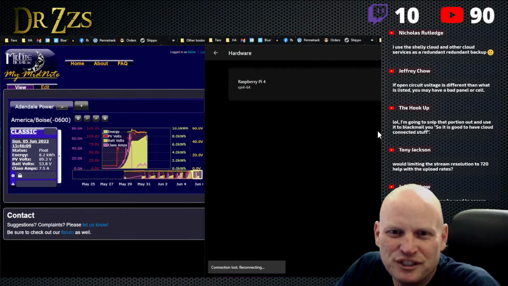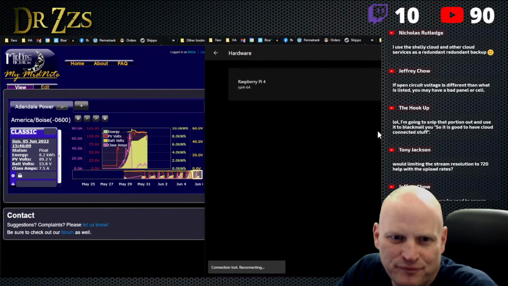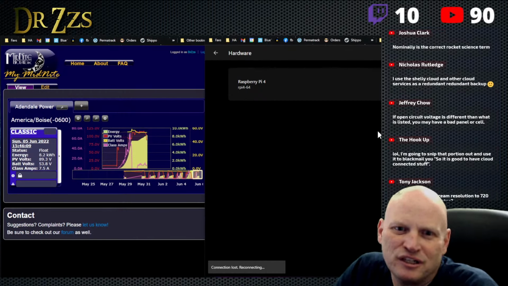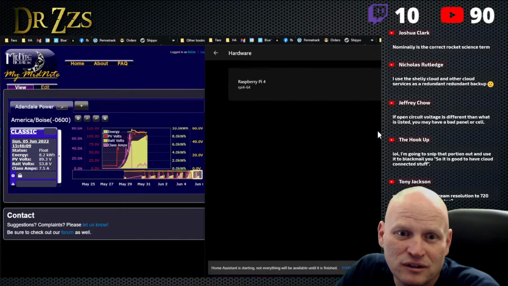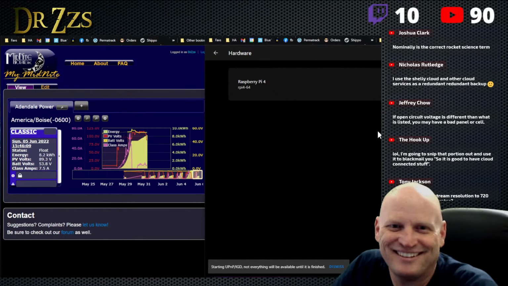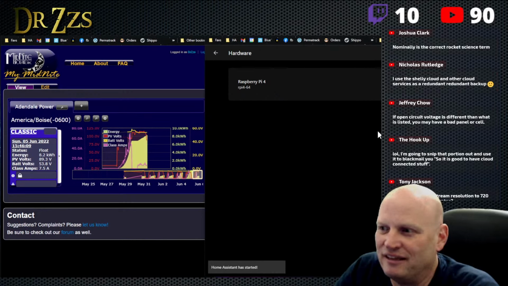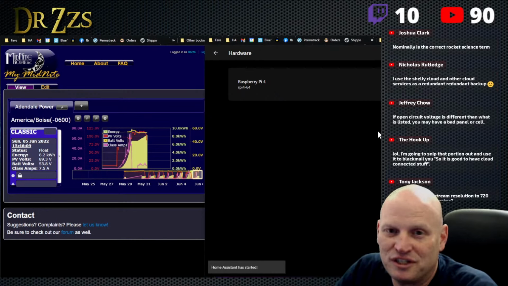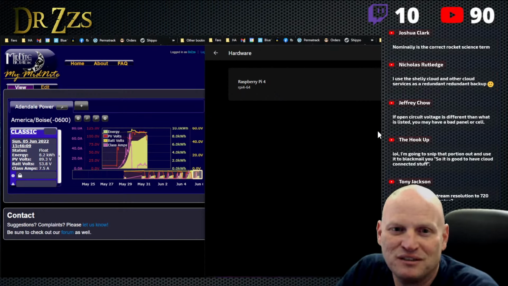If open circuit voltage is different than what is listed, you may have a bad panel or cell. Okay. I use the Shelly Cloud and other cloud services as redundant backup. Nominally is the correct rocket science term. See, I thought it might be. So nominal meaning their nominal voltage, right? The voltage that they should all add up to, and that should be standard.